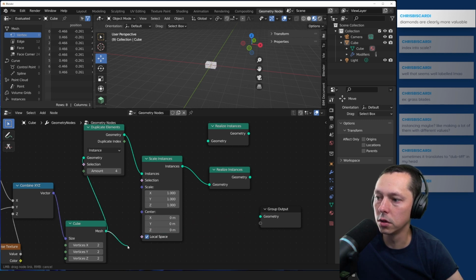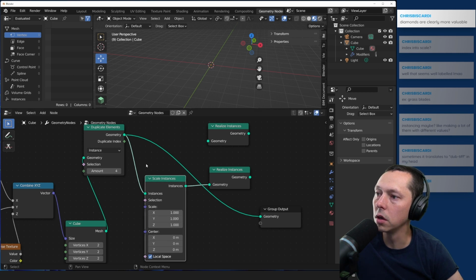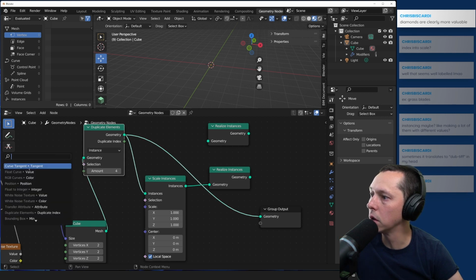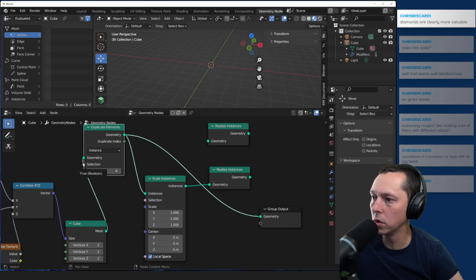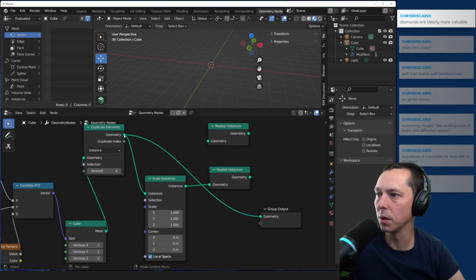Okay, we've got a mesh. Mesh to geometry doesn't actually seem to change anything, or doesn't actually seem to output it. We can do a duplicate based on an input. We can do a selection. What is that selection supposed to be? True. So I guess this geometry is selected or not. So we get the geometry then.